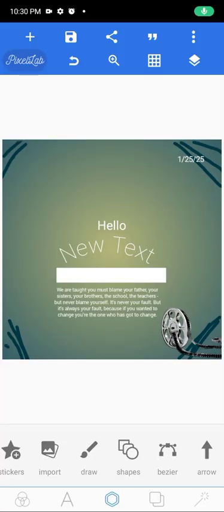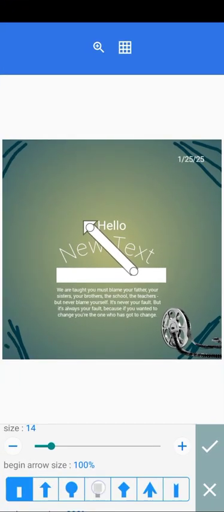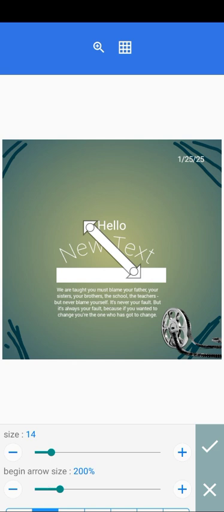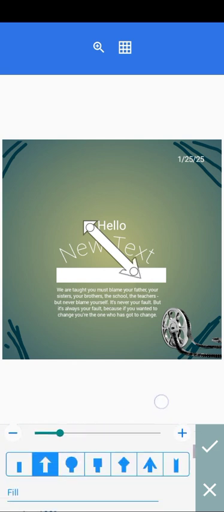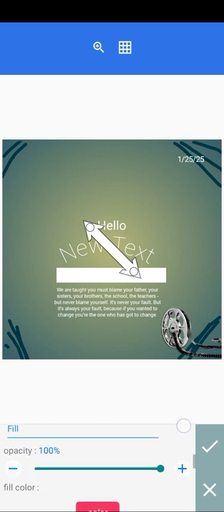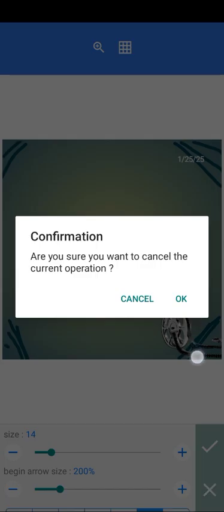So that's about the bezier tool. Then we have this arrow. We have different edges for the arrow and a lot of other things like that. So the arrowhead, yeah. I don't use this most often. So that's all about the arrow.